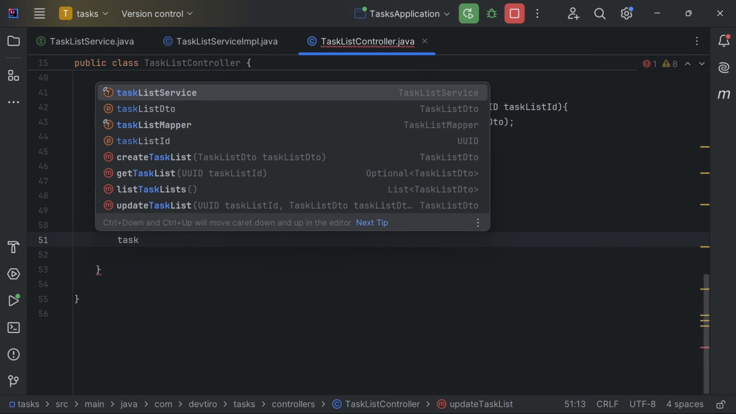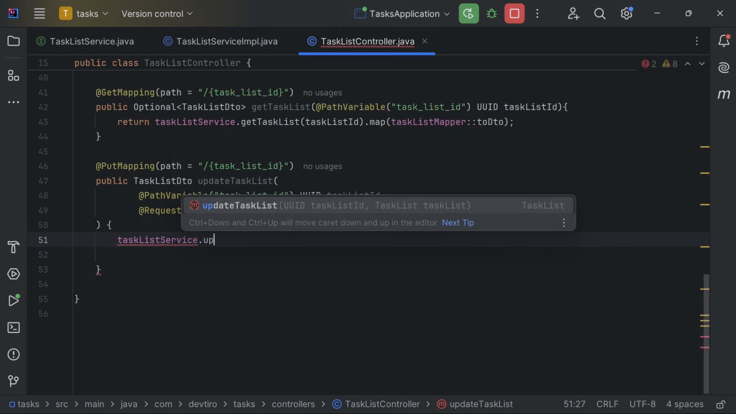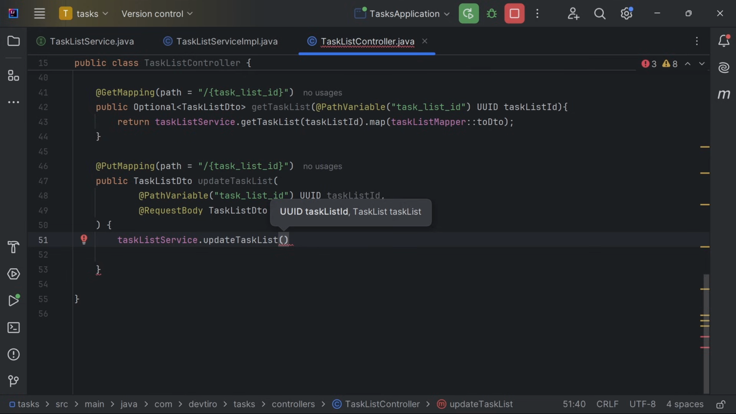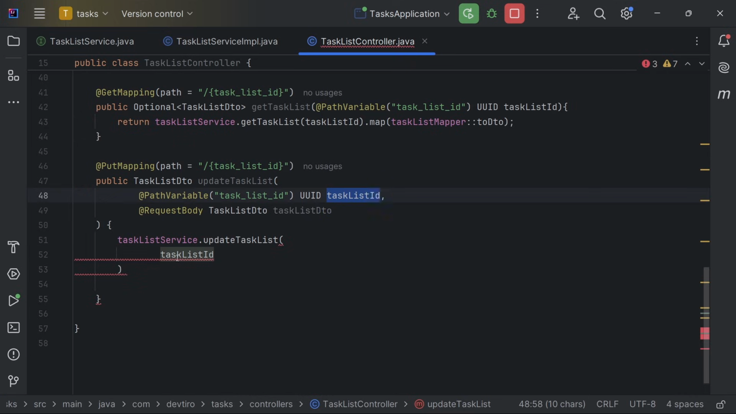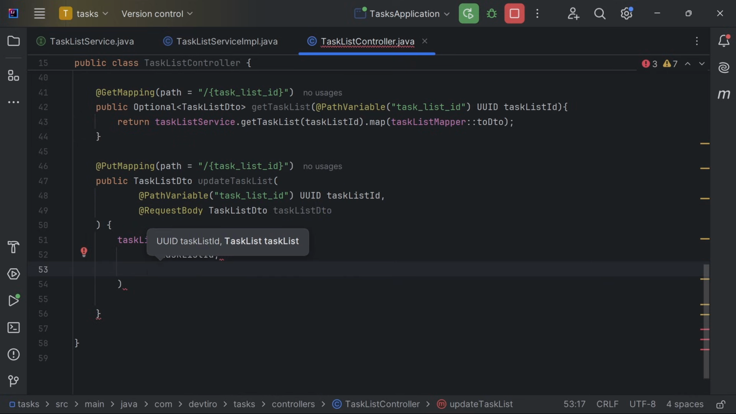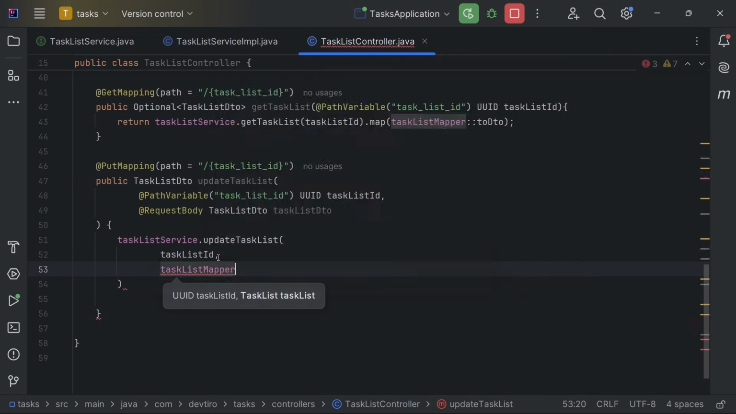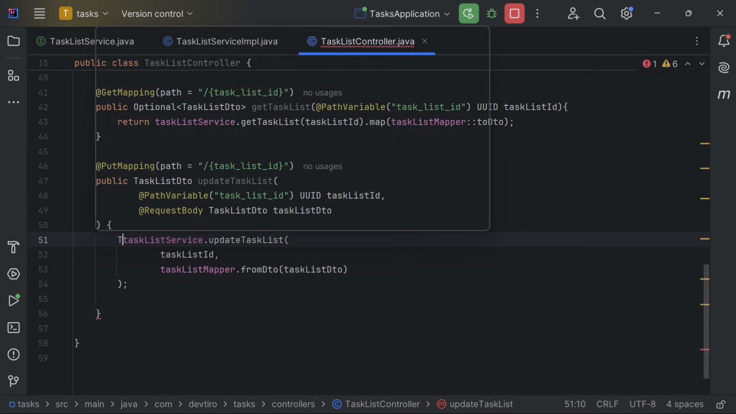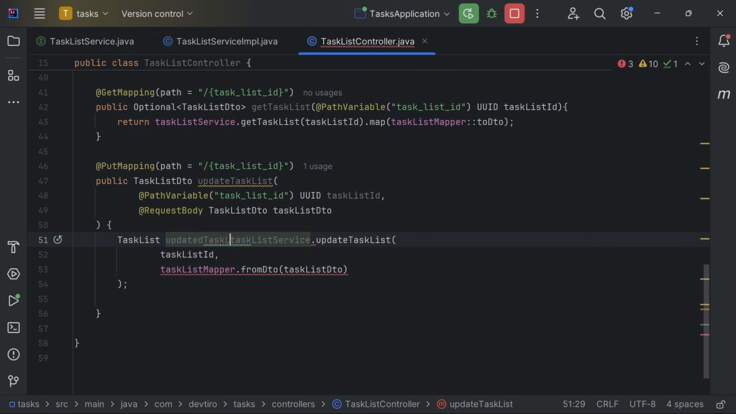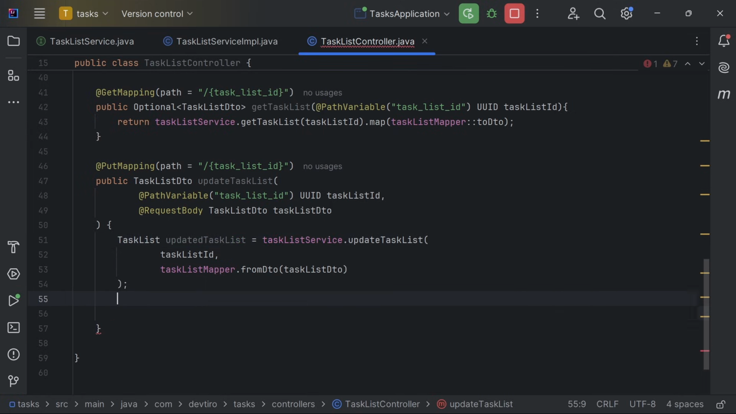So let's call our service, task list service dot, and we'll call update task list that we've just implemented. We'll pass in the task list ID, which comes from our path. So this here. And now we need to pass in a task list. So we're going to use our task list mapper dot from DTO, passing in the task list DTO. This, of course, is going to give us a task list, which we'll assign to the variable of updated task list. Now, all that's left to do is to return a task list DTO, which we can do by saying task list mapper dot to DTO, passing in the updated task list.